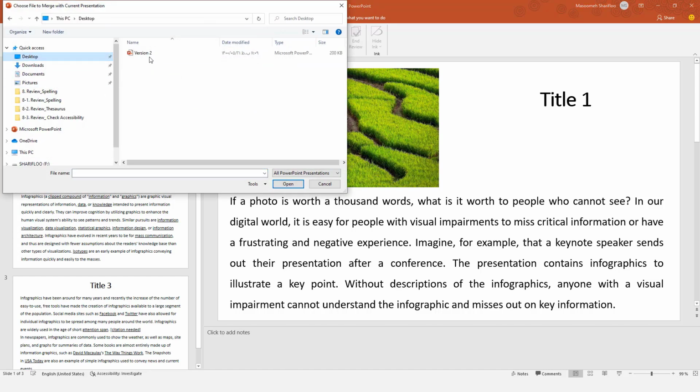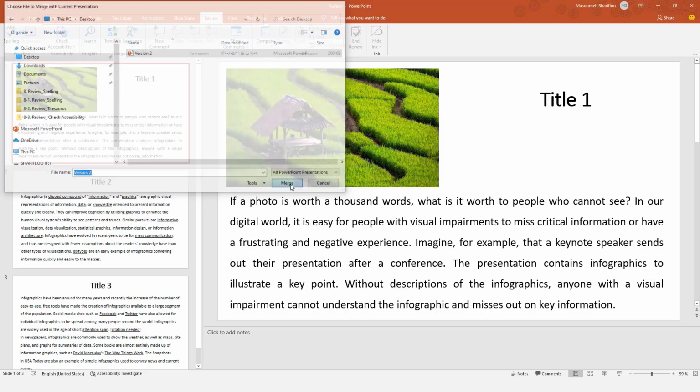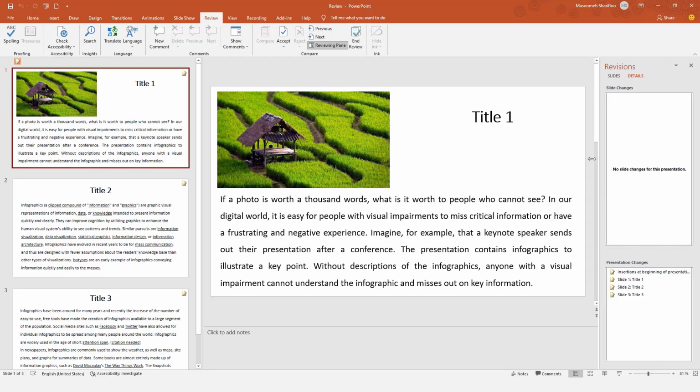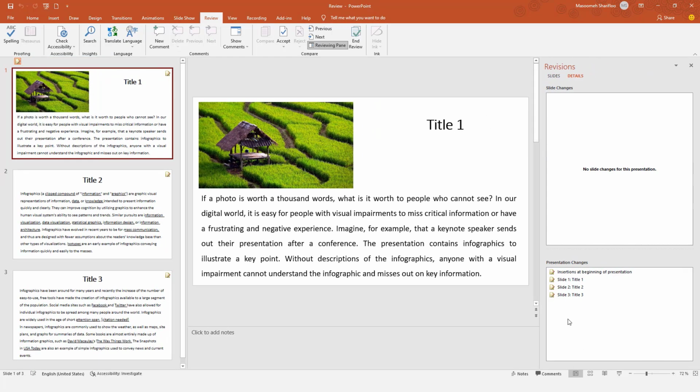that I have already prepared. It will be opened in this PowerPoint file, and the new window will not open for you. When I click on the merge option, the revision page will open for me. As you see, the new PowerPoint file was not opened for me, and here it gives explanations.